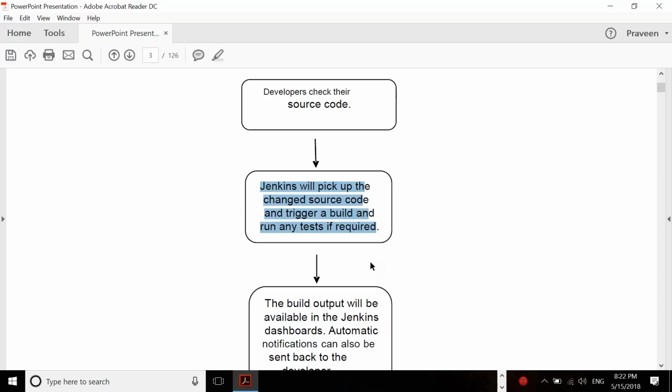Once the job is created in Jenkins, as soon as the developers make any changes to the repository, Jenkins will pick up the code. Jenkins will continuously poll the source code management (SCM), pick up the source code from the SCM, and initiate the build. Also any tests, like performance testing or load testing, that need to be done, it will do the testing.